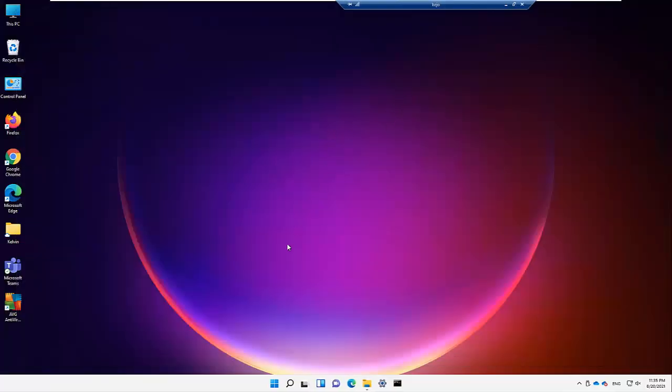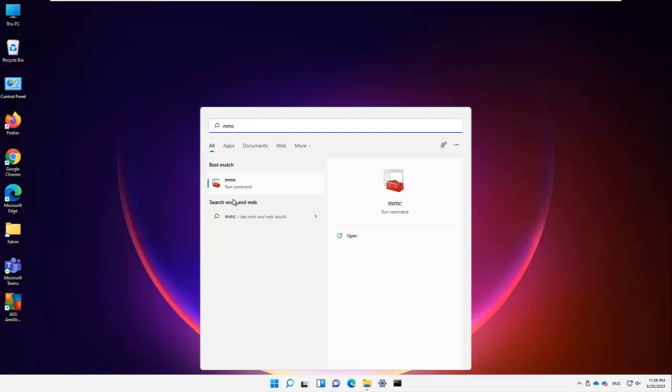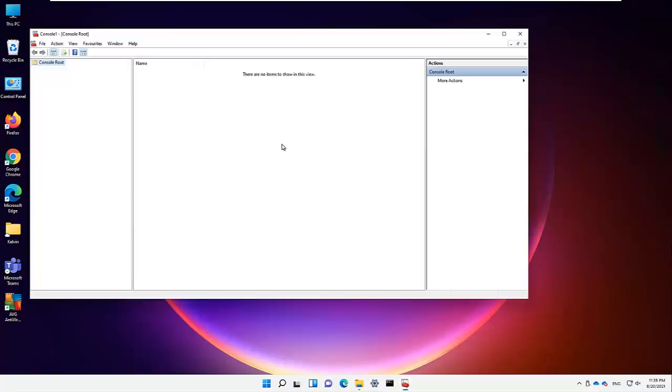And also what I want to discuss lastly is what we call the Microsoft Management Console. So if I go to my search menu and type MMC, you can see we have the option called MMC, which is actually a run command. So let me just open that. I'm going to say yes. You can see we have an empty console. So at this moment we cannot do anything with this console we just have here.